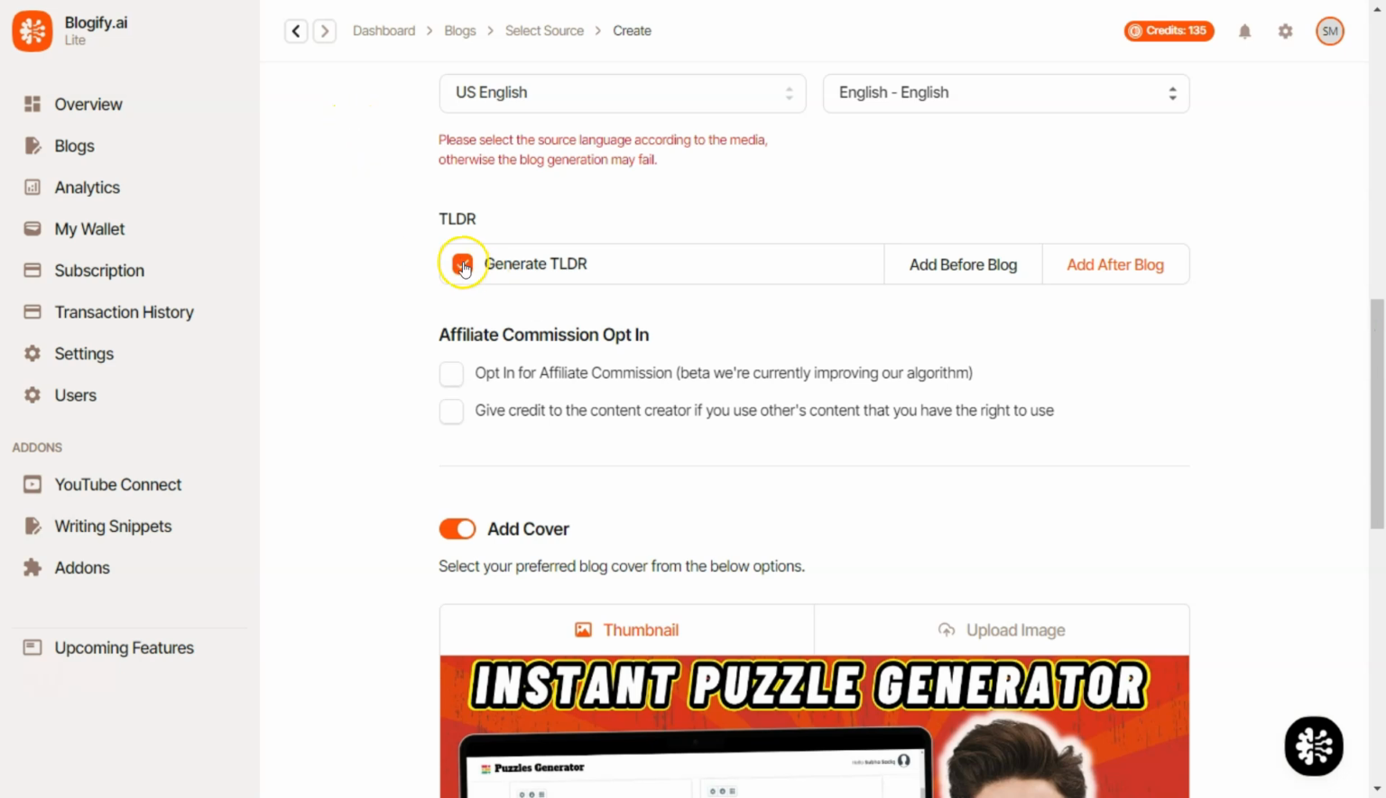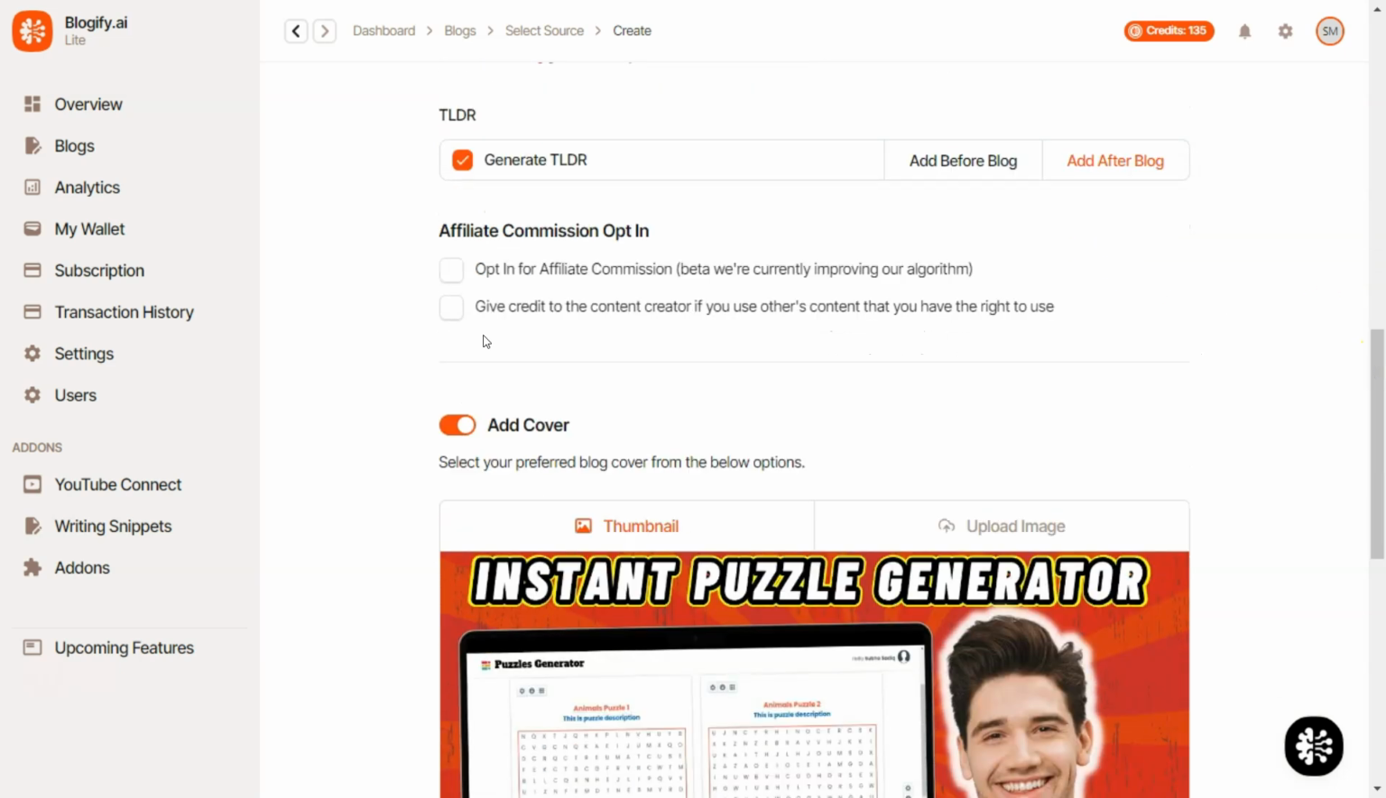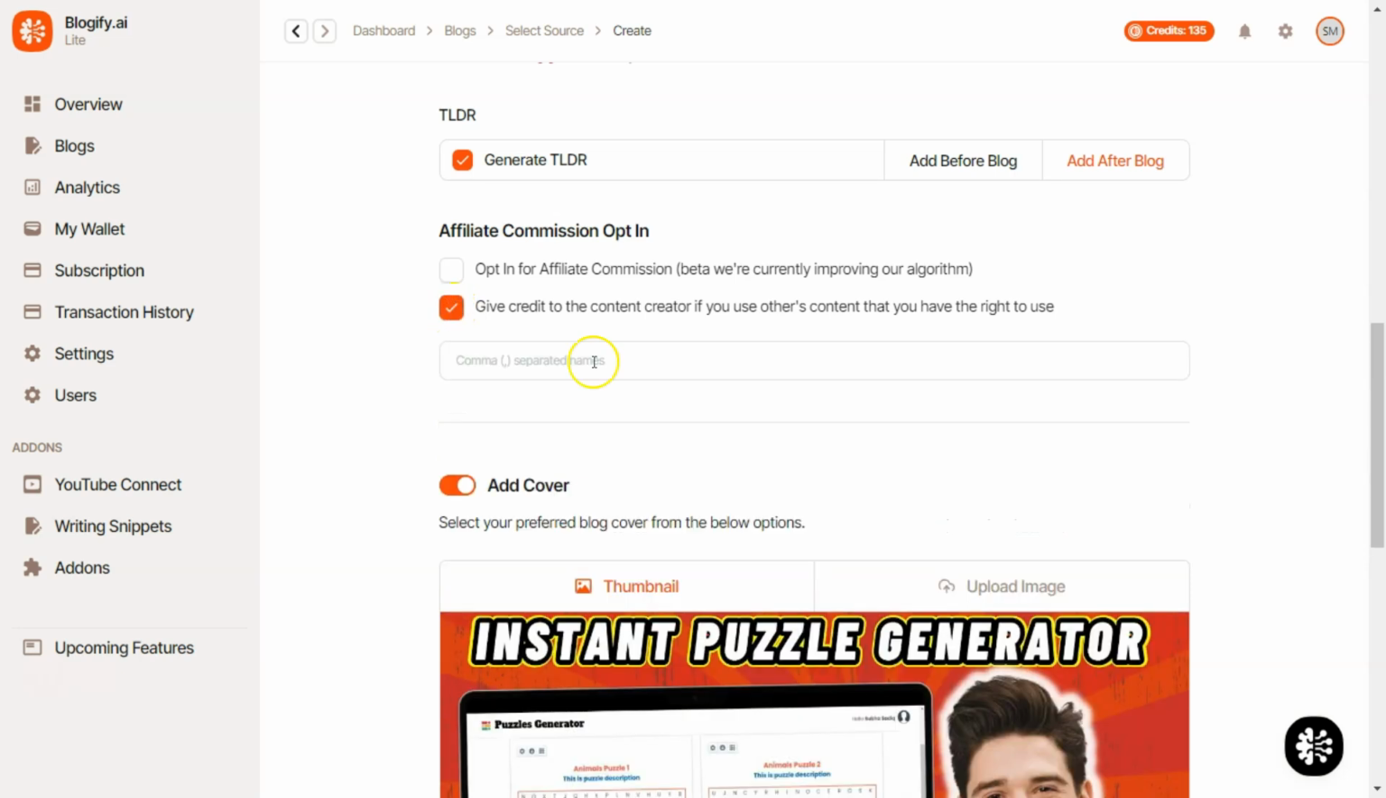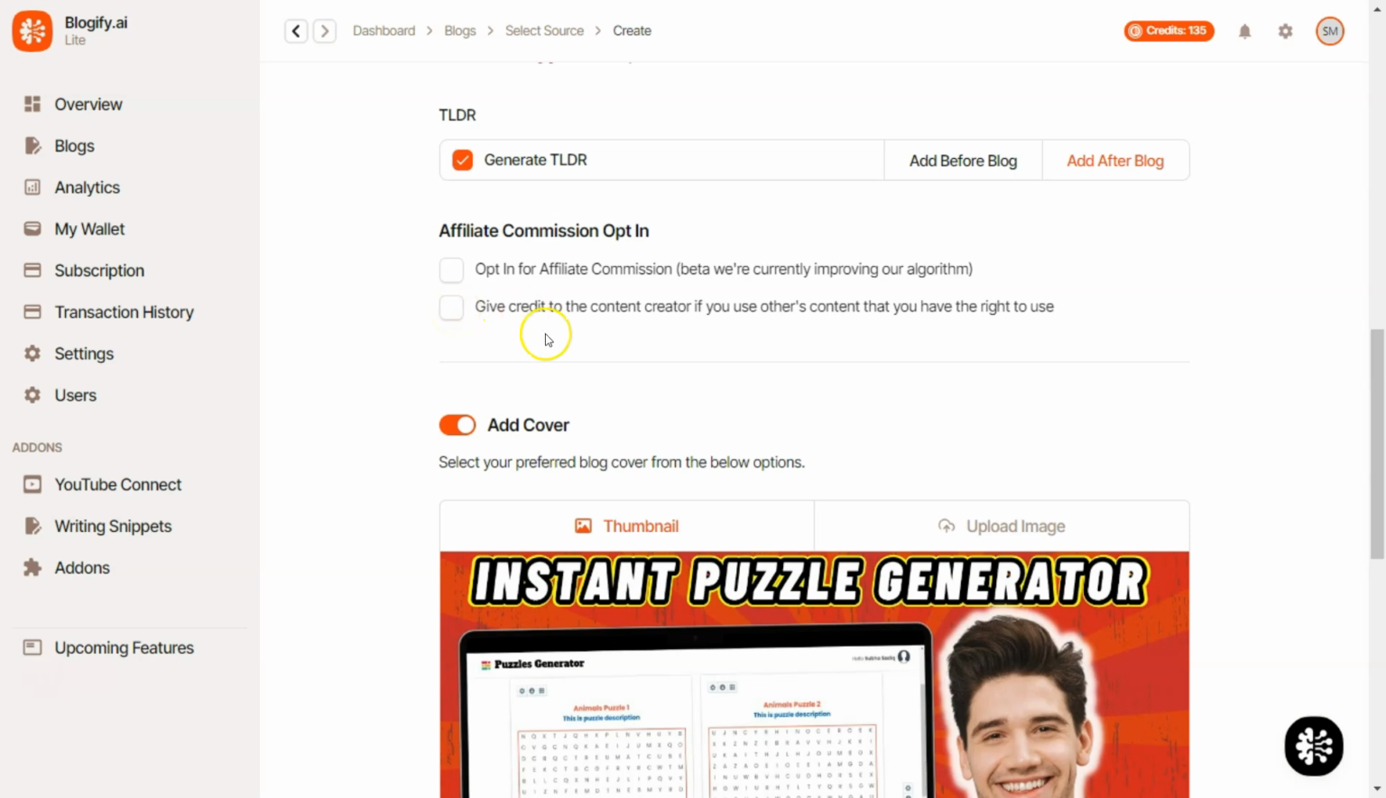So you can also take the generate TLDR after blog or before blog. I have selected add after blog. Give credit to the content creator if you use other content that you have, right? You should check this one. Write names of if I'm using video from someone else's. I'm using my own video, that's why I'm leaving it blank.